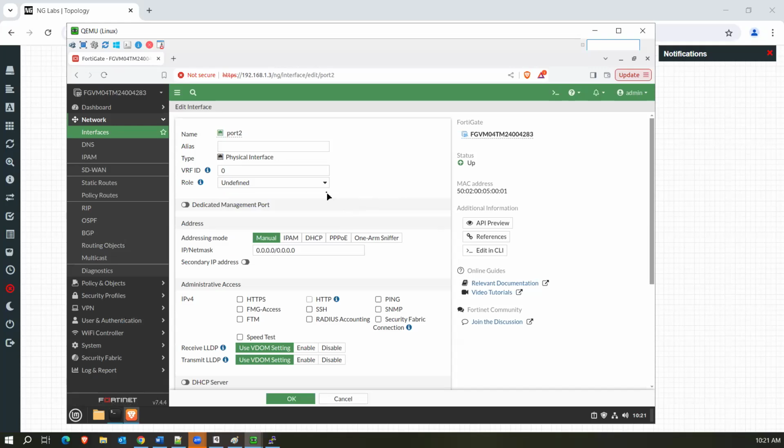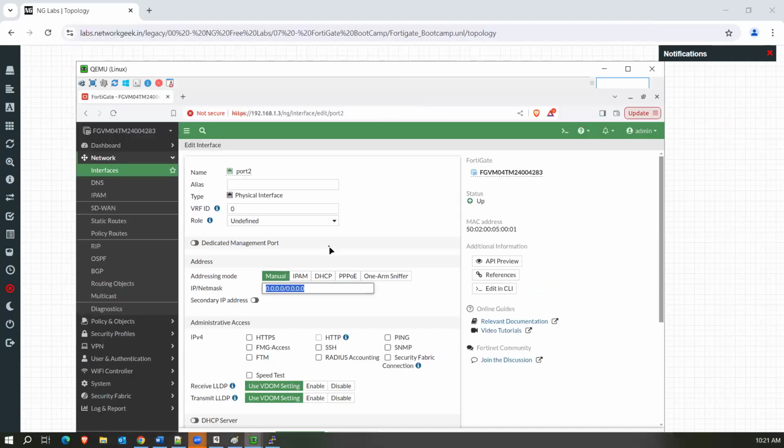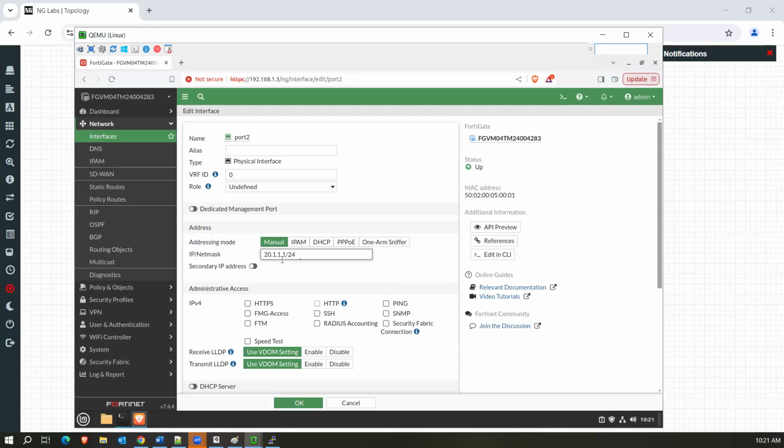Now let's say undefined. Now let's assign an IP address to this interface. So what interface do we have in our lab? The LAN segment is designed to be 20.1.1.0/24. So let's say 20.1.1.1/24. This is the IP address which I am configuring on the LAN interface, that is port 2. Let's say this is LAN or remote LAN.